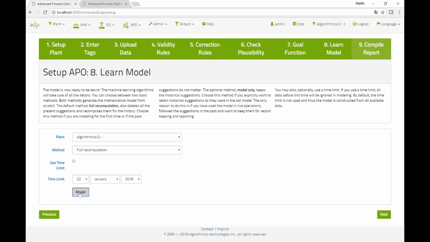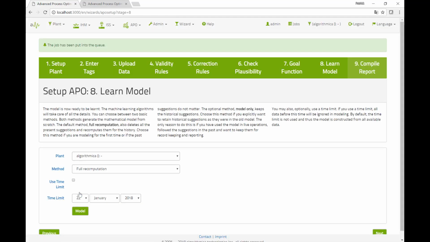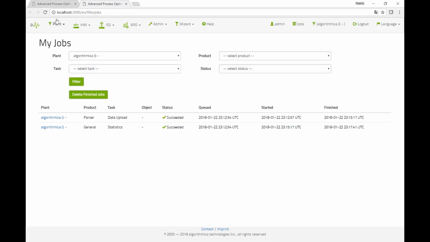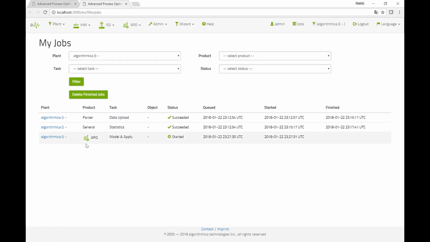And if we click on Model, the computational job of doing the mathematical modeling is added into our jobs queue and will be processed in the background so that I can still continue to interact with the web-based interface here while the job is being done in the background, and I can go back to my jobs queue, refresh that, to see that the APO product has been given the task of model and apply. Here, this job has started at this time, and now we have to wait for it to finish to go back to our form and continue our work.